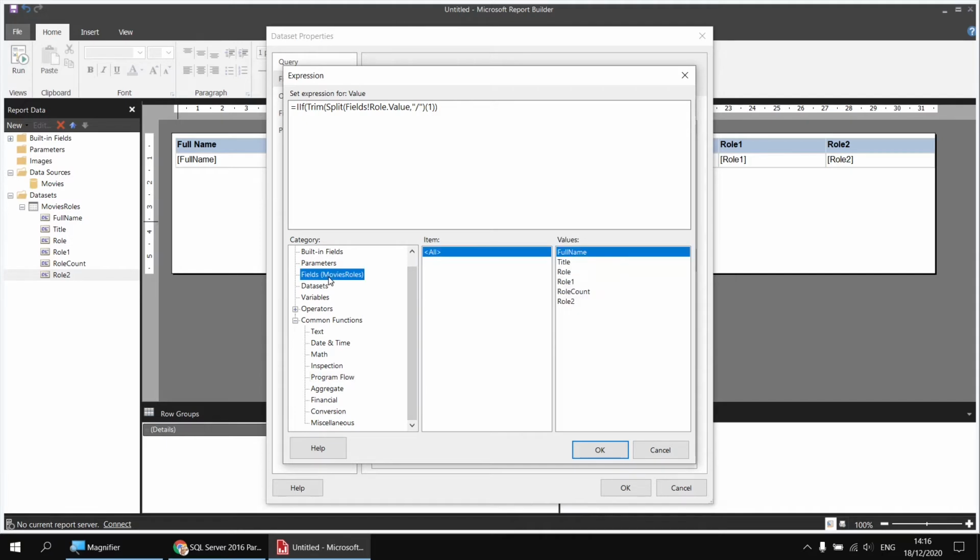I can then head back to my fields list and insert the role count field, and I can check if it's less than 2, or equal to 1 if you prefer. If that's the case, I'm going to type in a comma, and then I'd like to return an empty string. I could return a nothing, but I'm going to go for an empty string in this example. Otherwise, I would like to return the trimmed split element 1 of the role array. And I need to make sure I've closed an extra set of round brackets at the end of that string.